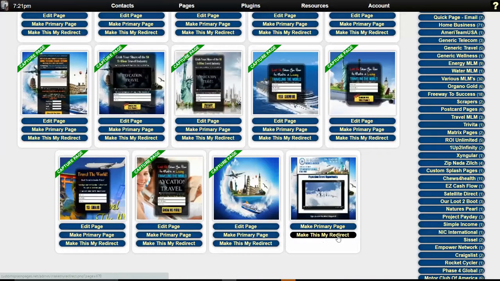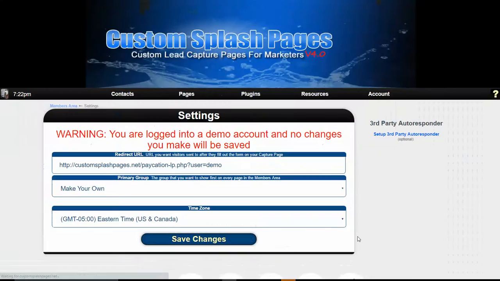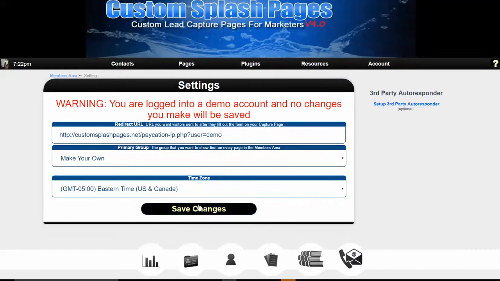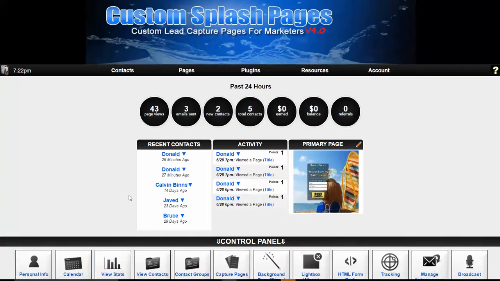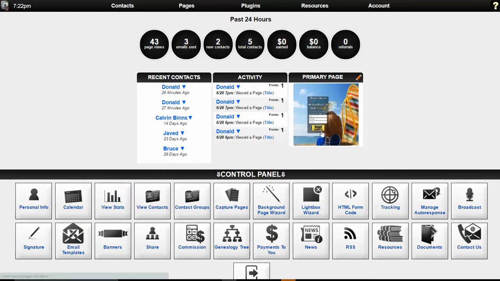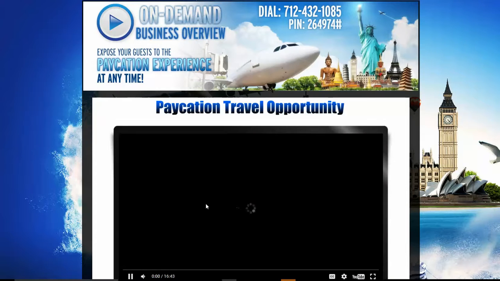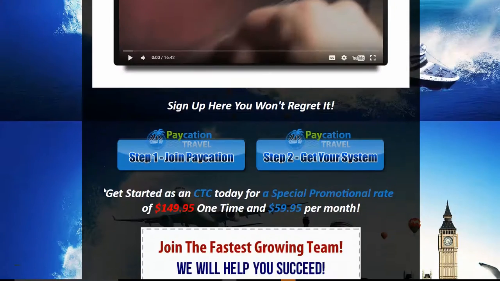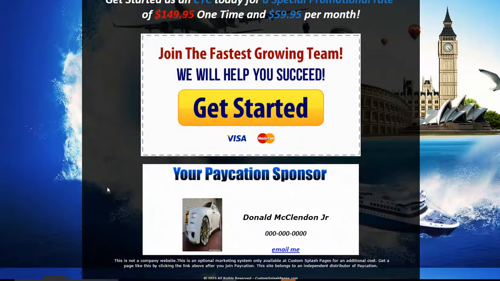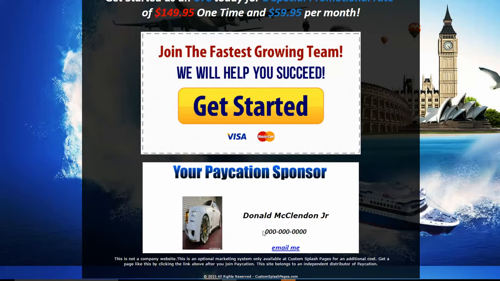So to do that, I'll just show you how that's done. I'm going to click make this my redirect, and then just click save changes also. So now that that's done, you have this page that's selected as your default page. When a person fills in their information, it will go right to the next page that explains the opportunity. And again, you see the picture would show up here. Your phone number shows up as you have it in your profile. Your email address, they click that and it can email you.